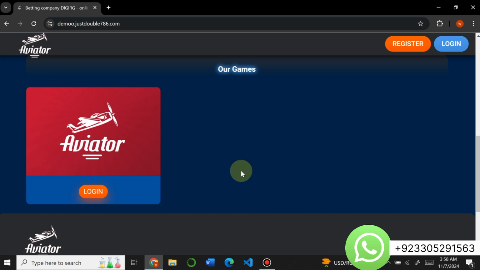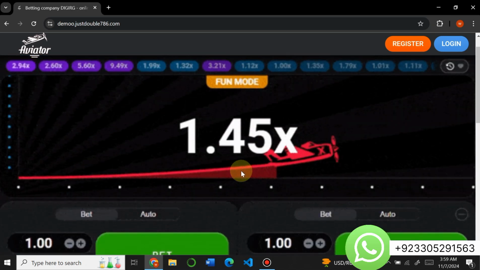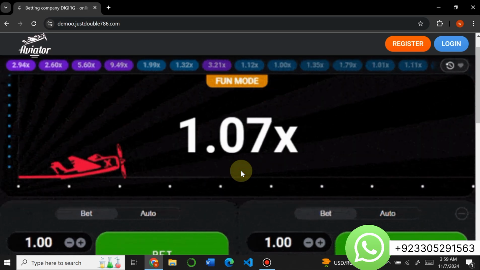I will give you the complete overview of this website, how we can create accounts, how we can log into admin, and how admin can completely control the complete website. And let me tell you that admin can completely control the win and lose of user, and admin can crash this plane at any time in this website. So you will have the complete control of website, and you can crash the plane at any time you want.